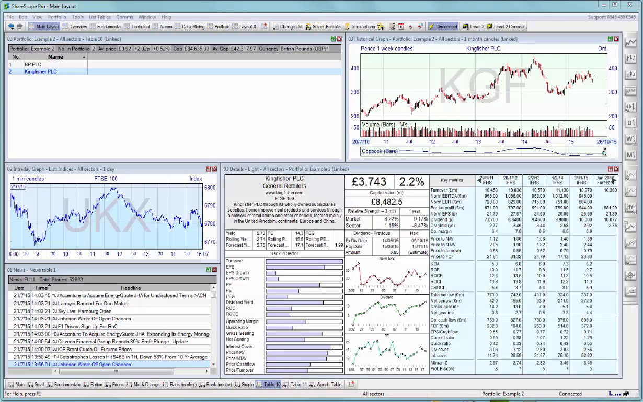This ends our introduction tutorial on how to use ShareScope. Feel free then to continue and explore the program yourself. Always remember that if you have made a mistake and you'd like to undo, use the button in the top left hand corner, the left pointing arrow, to undo any mistakes.